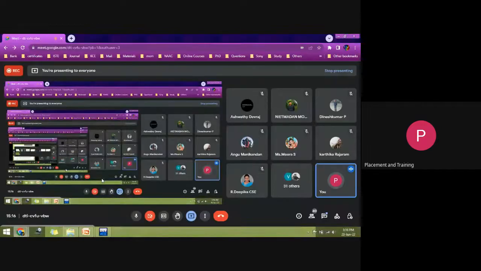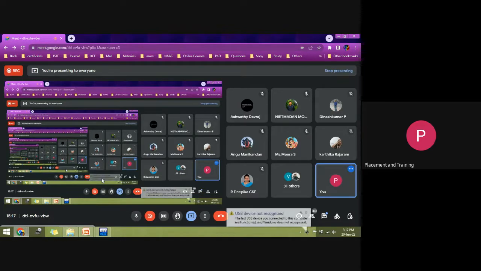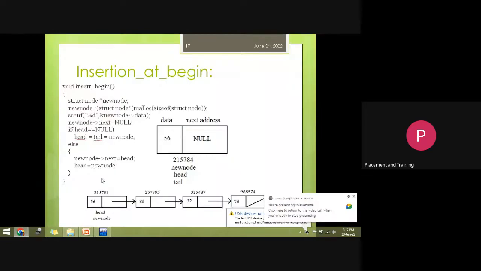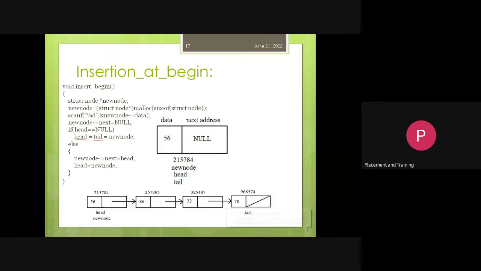So is this part clear? Shall I move on to the next operation? Okay, fine. So we'll see how this is getting implemented.